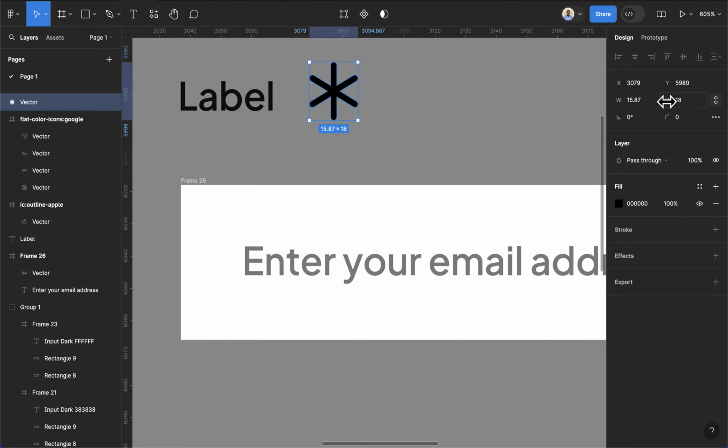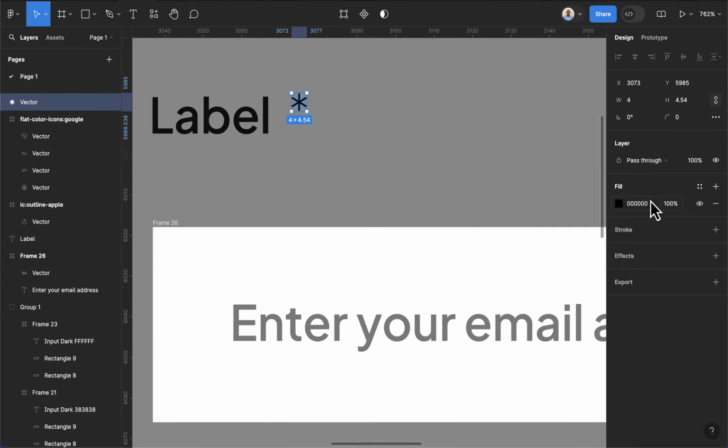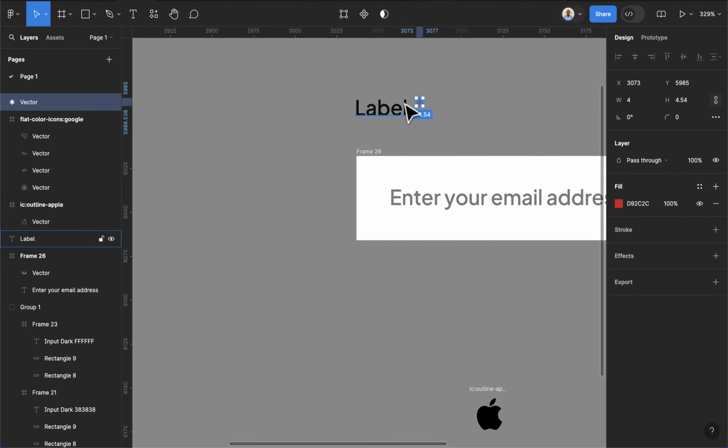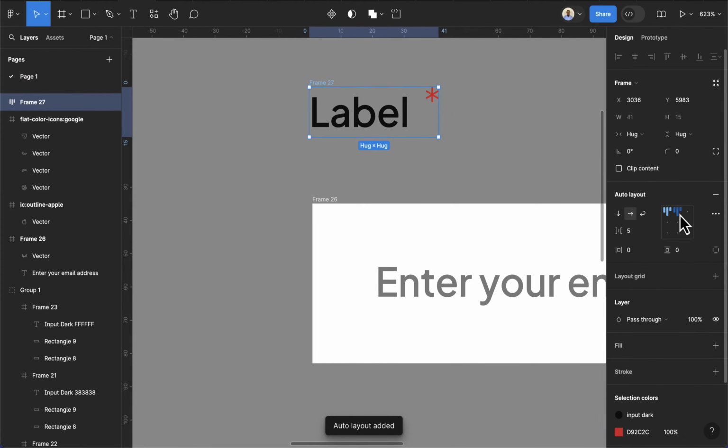So let's reduce the size of this to, let's say 4 or 5, because we need this to be small. And then the next thing is, let's just change that color to red. So I don't have any red here, so I'm just picking a random red just to show that the fill is required. So once we have these two items, let's select this, Shift A to put them in an auto layout. So make sure that it is aligned to the top here. If it is here, it's going to be somewhere at the center. So we're going to align this to the top. Once you're done with this, let's just rename that to label here.